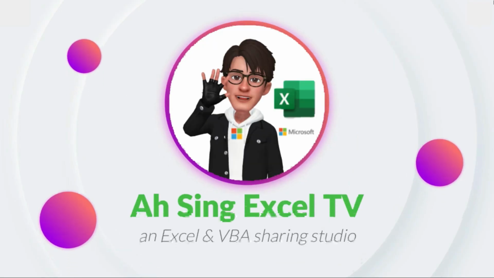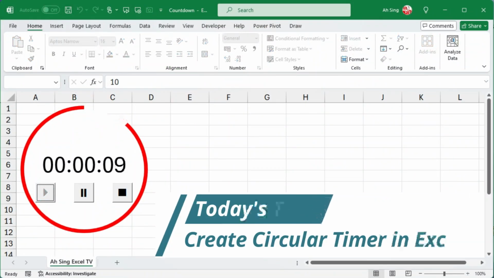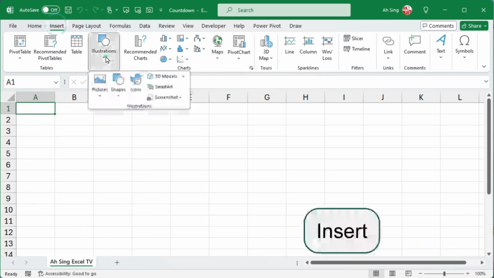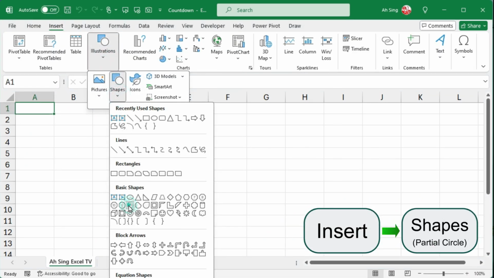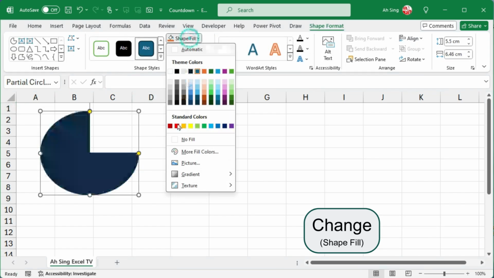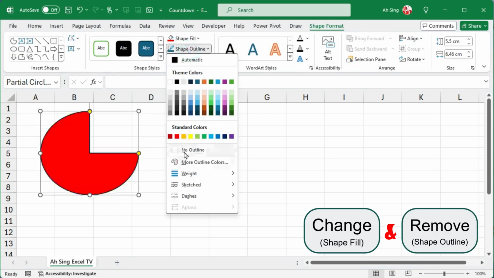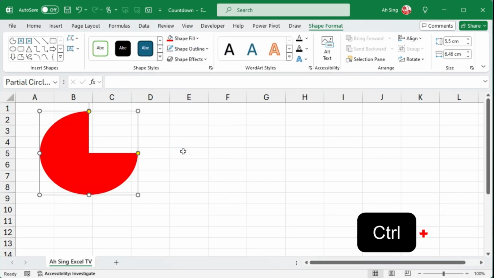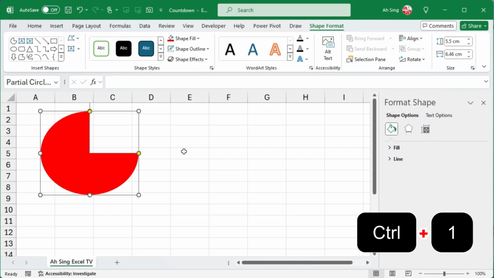Hello everyone, today I would like to share how to create a circular timer in Excel. First, we need to insert a partial circle at the desired location, change the fill color and set it to no outline. Then press Ctrl 1 to customize the shape.